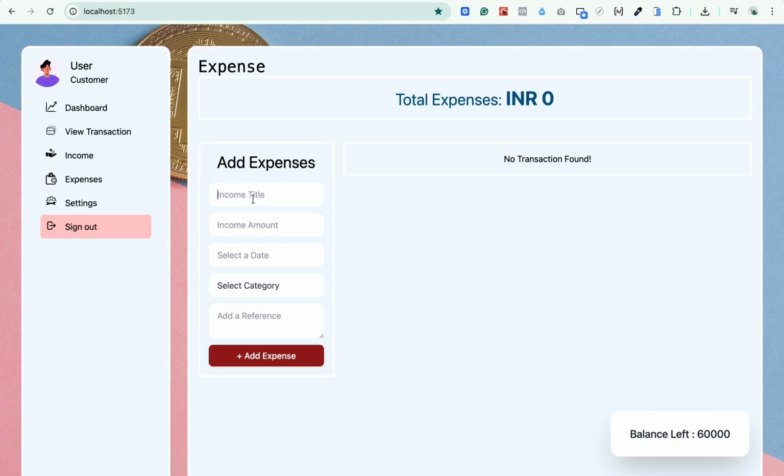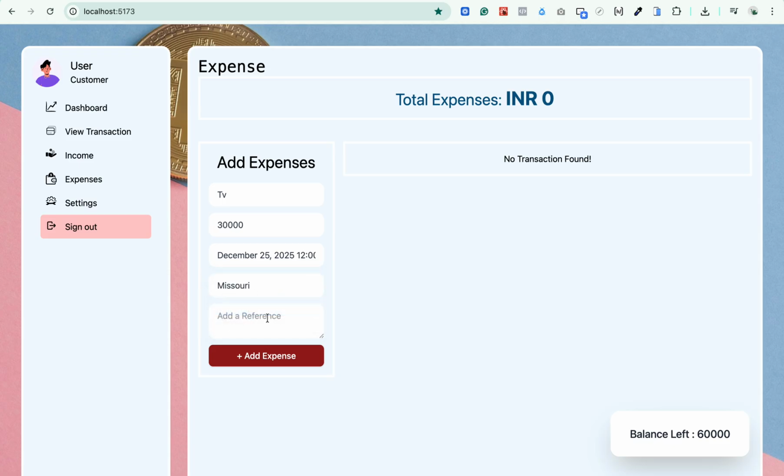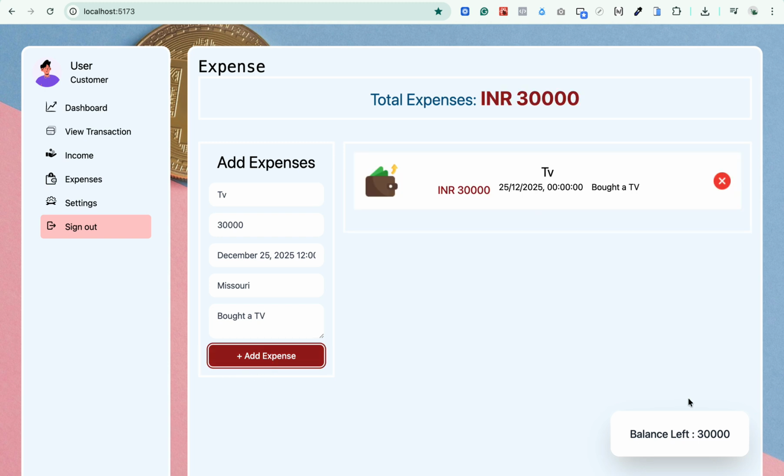Let's say we add an expense, like we bought something like a TV. Let's say it is 30,000, and we bought this on, let's say, the 25th. We bought a TV, right? If you add this expense, you will see how much you are left with. So this is the new feature we have added.